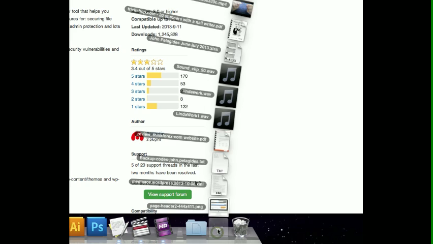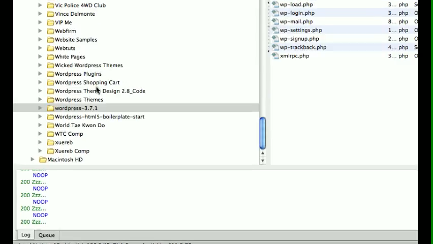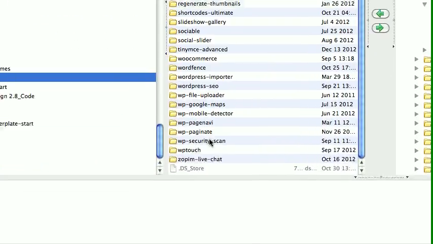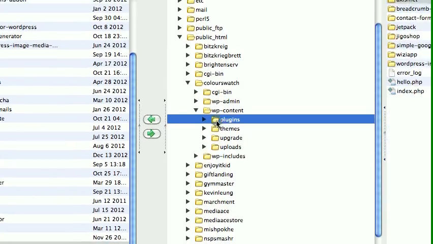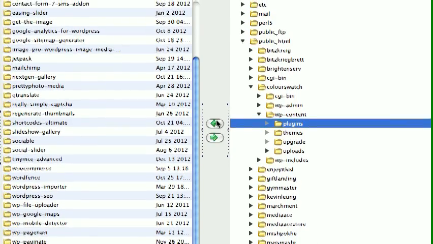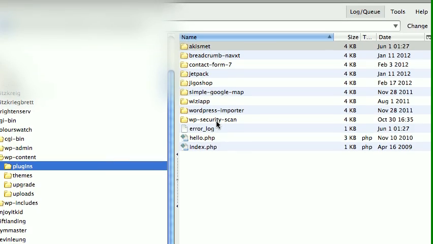It'll appear in here, your downloads. Then what I'm going to do is the following. I'm going to basically find it here. And it's this one here, WP Security Scan. I'm going to add it to this client's plugins. So once that installs, we'll back up the database. So WP Security Scan is now installed.